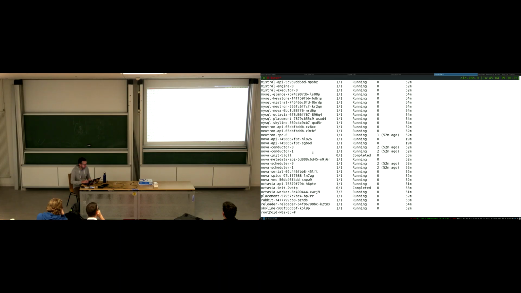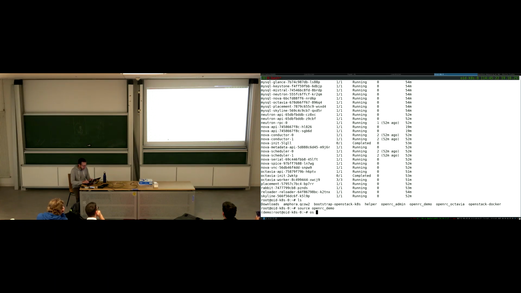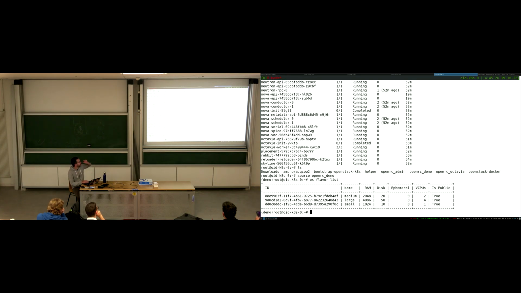I also have 2 files, OpenRC admin and OpenRC demo, which were provided by the PodSynthesize script. I can do a source OpenRC demo. I'm supposed to have some flavors. Yeah, I'm lazy again, so I'm not typing openstack, I have an alias for OS. Everyone does that? Yeah, okay. Very good. I have 3 flavors, okay?